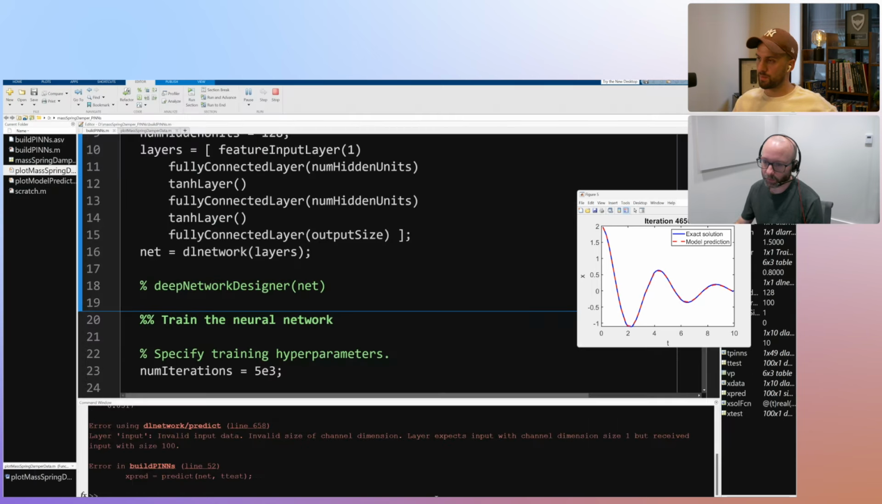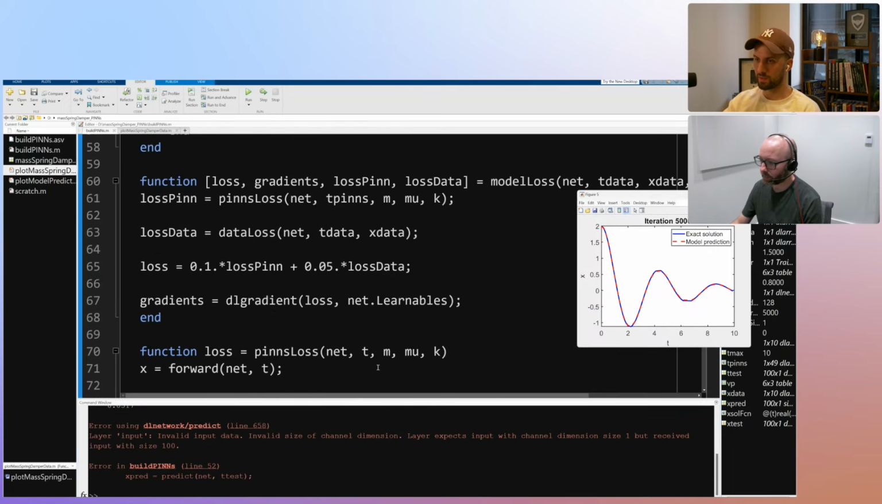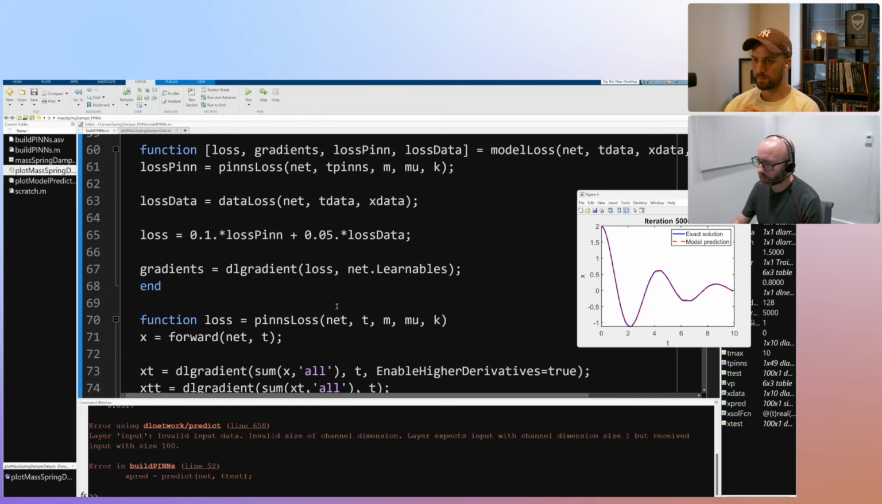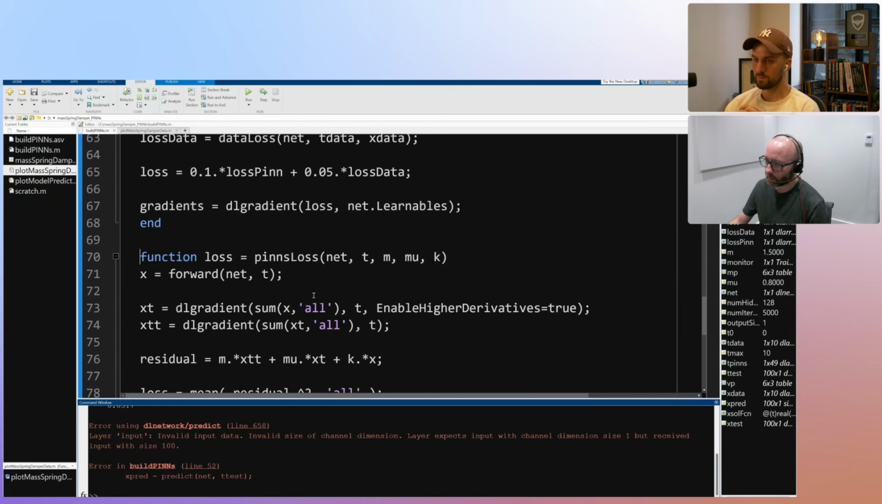Right. That's a great question. Let me just stop this, and we can talk about that. The nice thing about the PINNs loss component is that it's completely unsupervised. If we look into the PINNs loss, there's no analytic solution required here. There's no data required here. It's completely unsupervised. So we can carry on training.